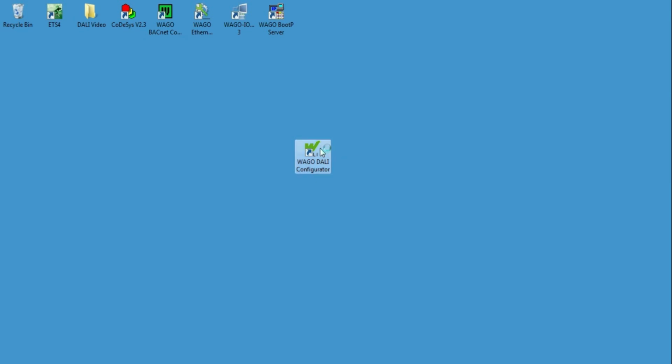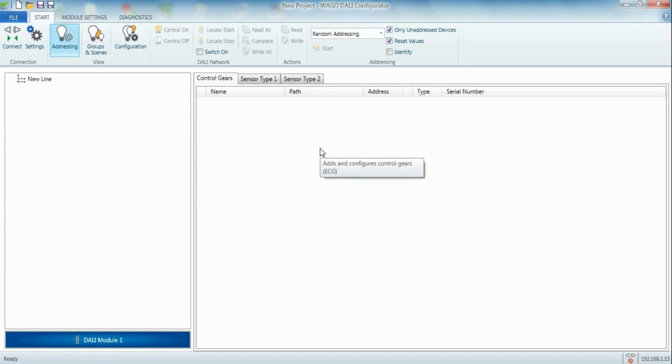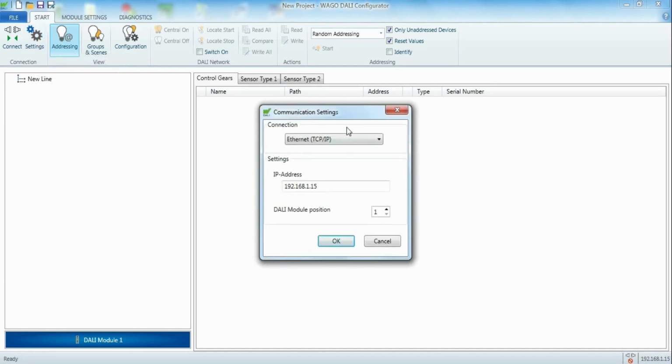Now, we can begin working with the WAGO DALI Configurator. In the first step, we'll define the communication settings for the system. Here, we'll be conducting communication via Ethernet. In this field, you have to define the IP address for the device. I can also select the DALI multi-master module here that we wish to communicate with.